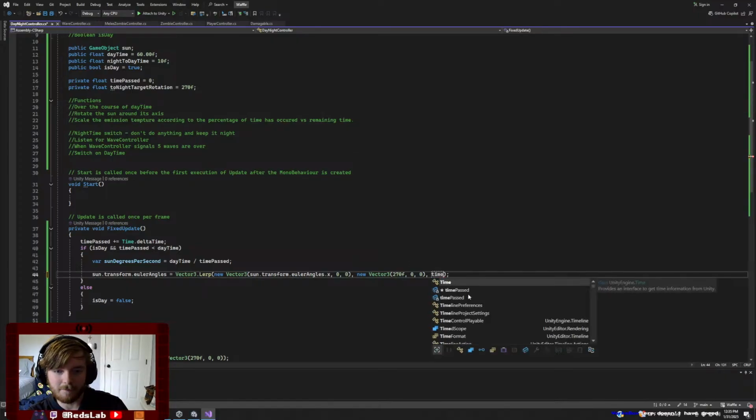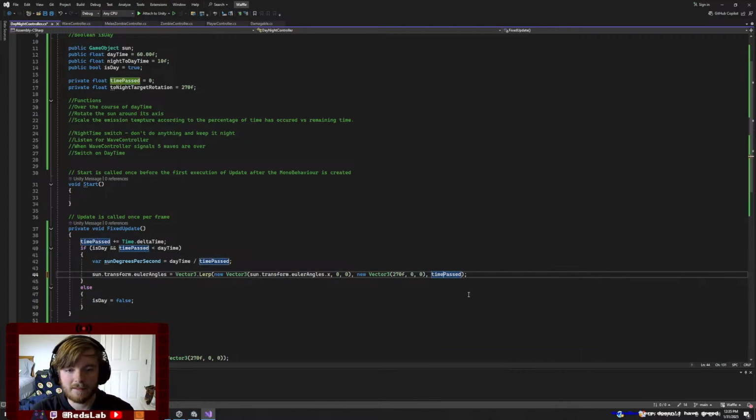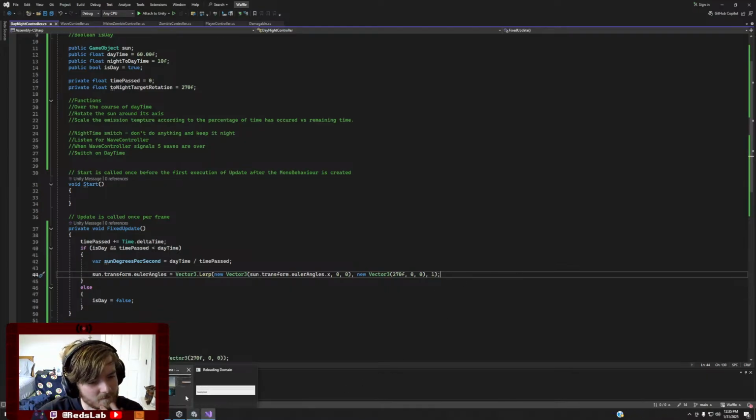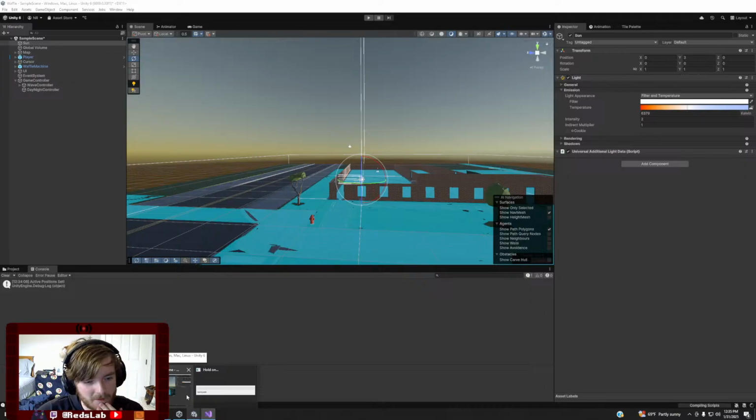Let's see, time passed. Let's just do that, and let's do lerp, t values are from 0 to 1. Okay, so over a second. So let's see what happens if we just put 1 in there, because we do want this to reach our target angle.